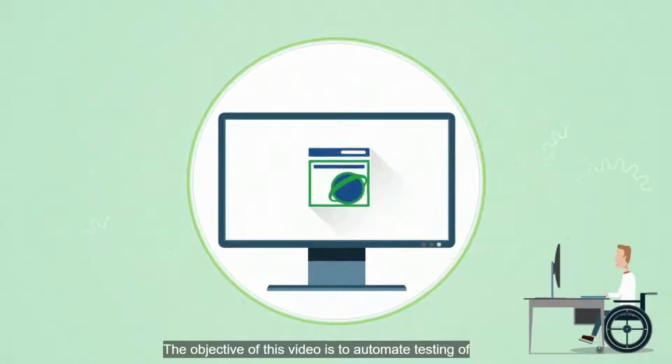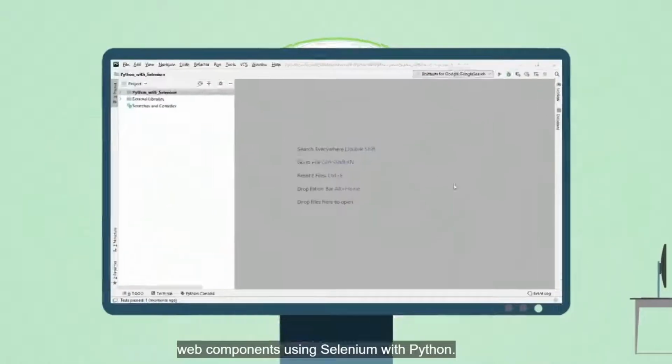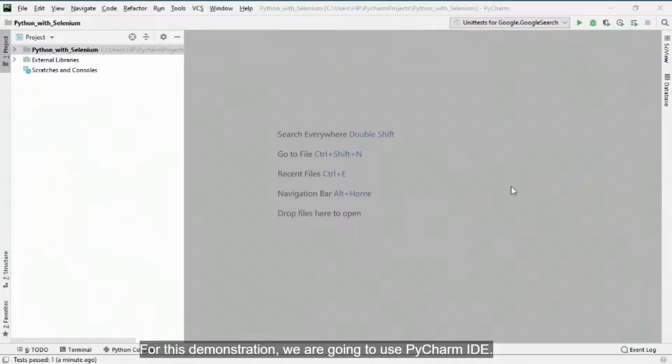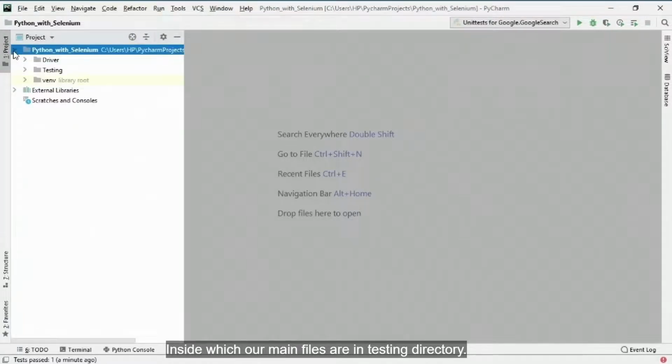The objective of this video is to automate testing of web components using Selenium with Python. For this demonstration, we are going to use the PyCharm IDE. We have already set up the Selenium plugin on the PyCharm IDE using a Python script. We have created a project named Python with Selenium at the left-hand side of the IDE under the project panel, inside which our main files are in the testing directory.